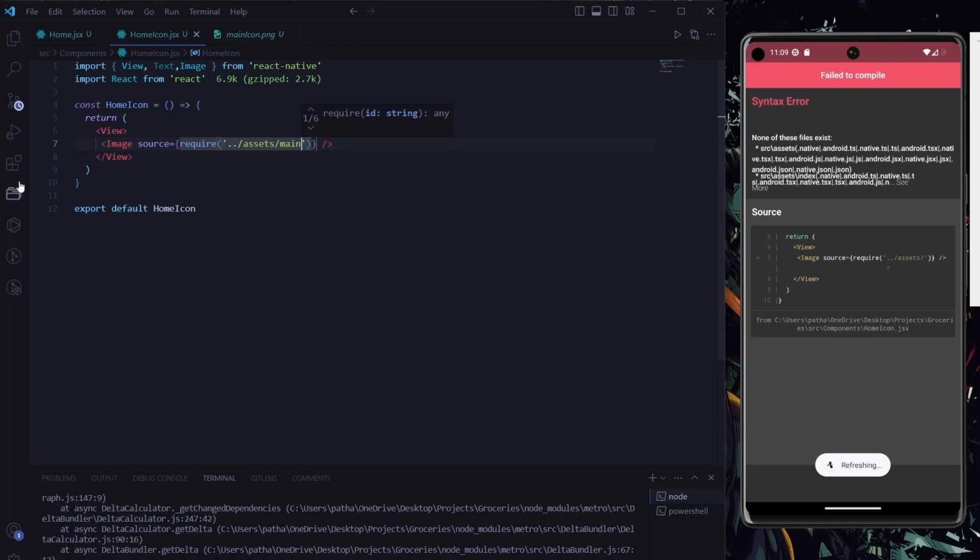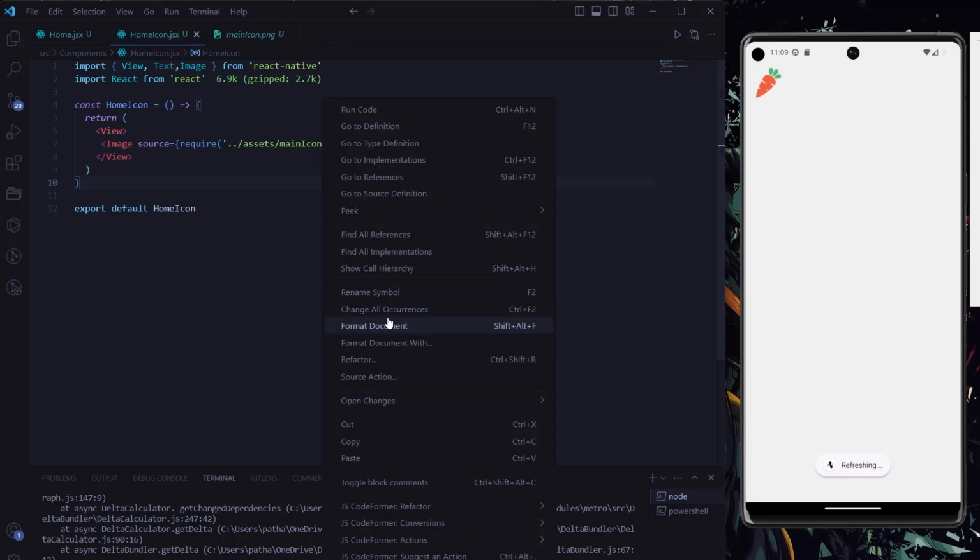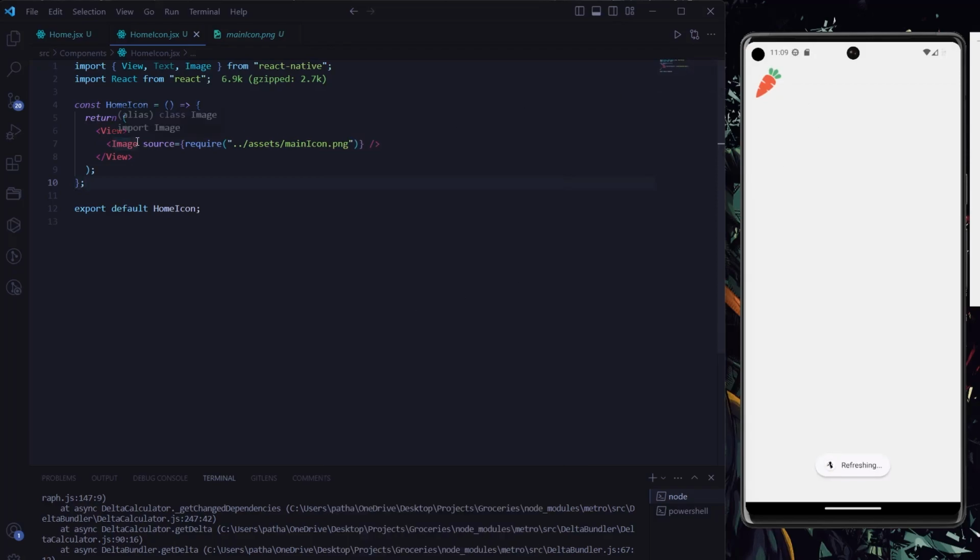So main, let's check. Okay, we have already opened this, right? Main icon dot, we need to pass the format as well. Okay, we got our image.